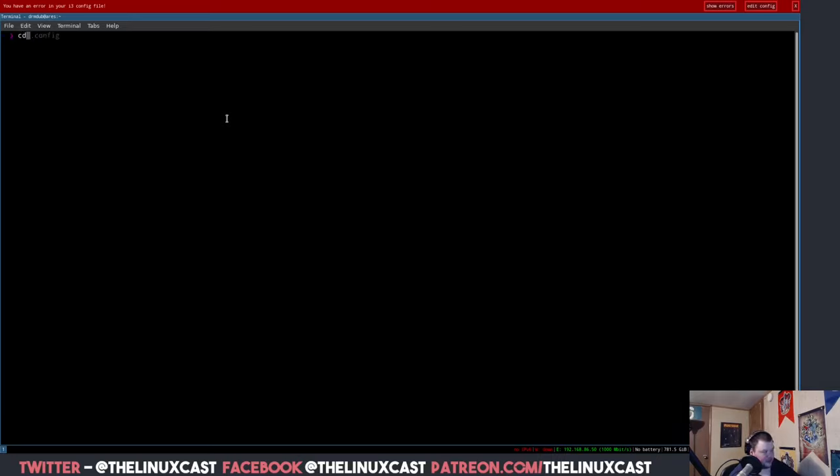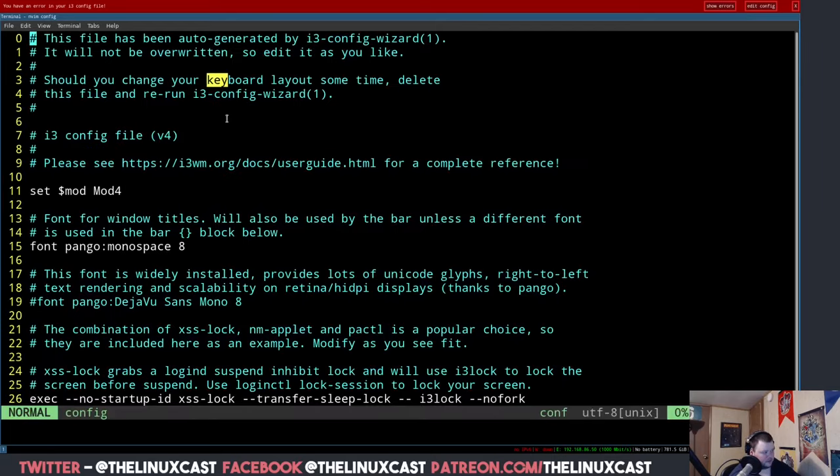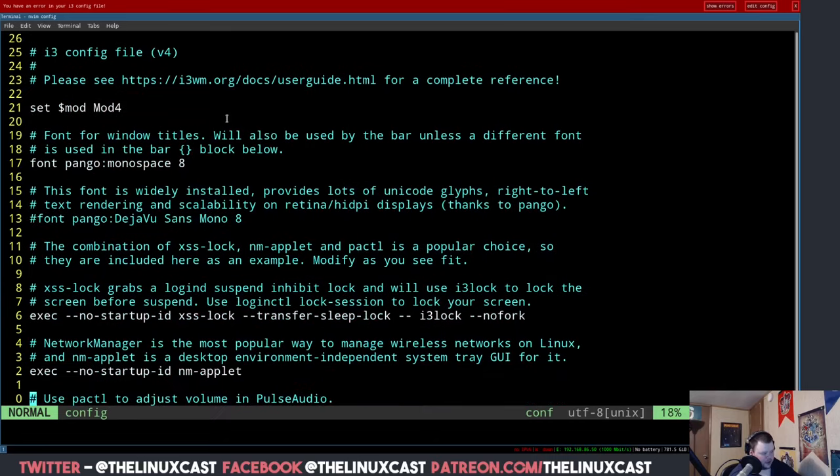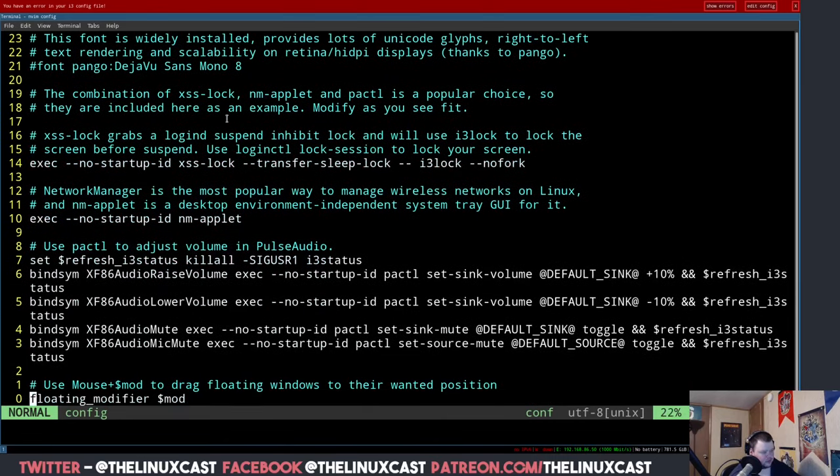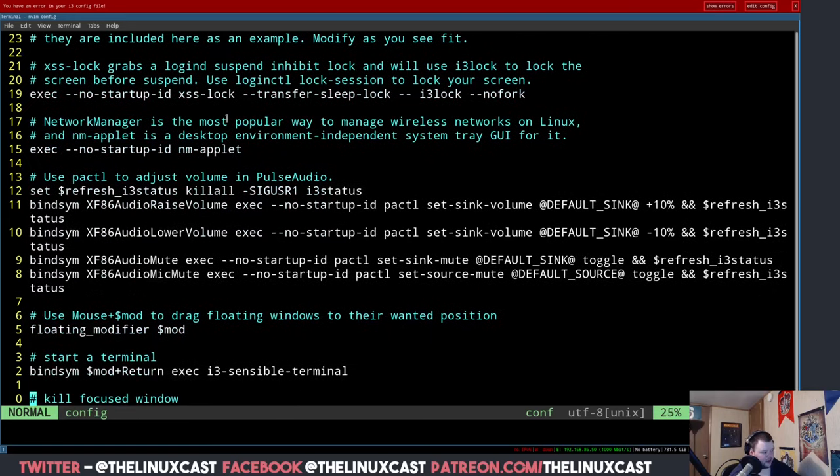So let's just cd into .config/i3. And if we do an ls, there's just a config file in here. Let me zoom in here actually. I'm going to vim into that config file. And this is the config file. There's lots and lots of comments here. The first thing we're going to do is search for that error and fix the error.